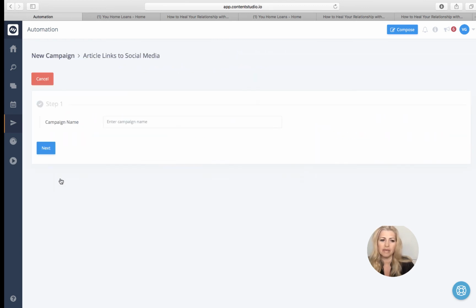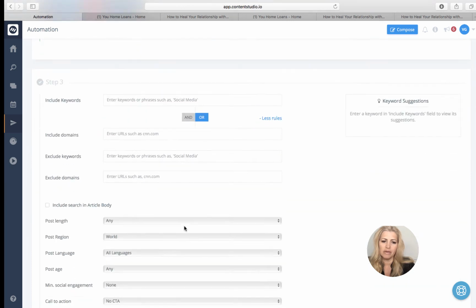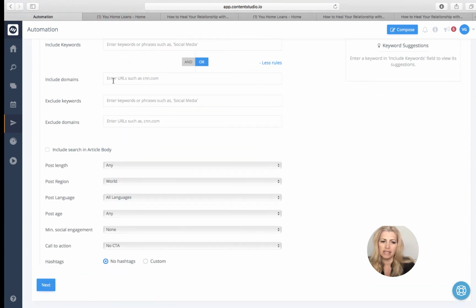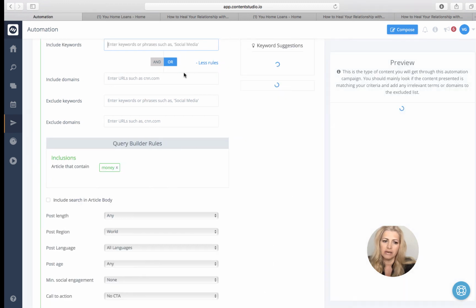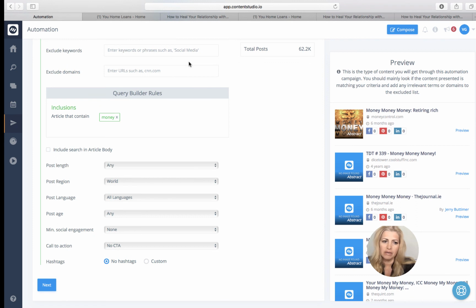Okay, so let's do a new campaign here. We'll call this new money campaign. Okay, then you select Facebook. We'll just do Facebook for now. Then you'd include the domains like good deeds or something. But for now, let's just say money. Okay, and then enter. So you add it as a keyword. If you don't see it down here, the query builder won't work. And then you can add your other keywords in there, include domains, exclude domains.